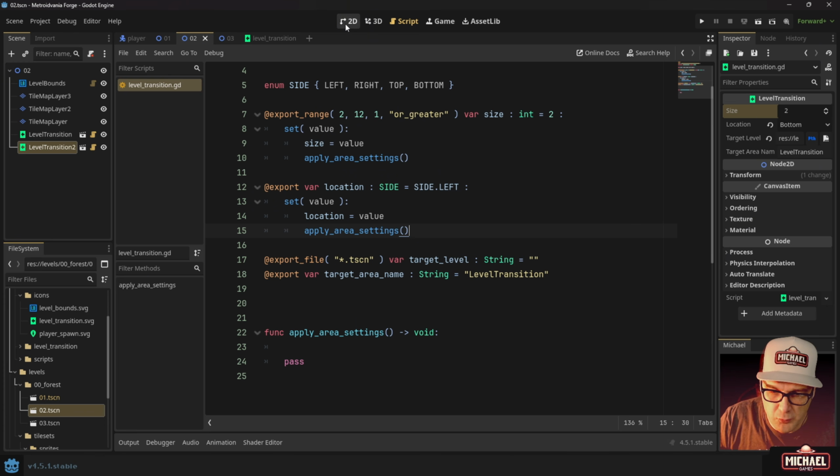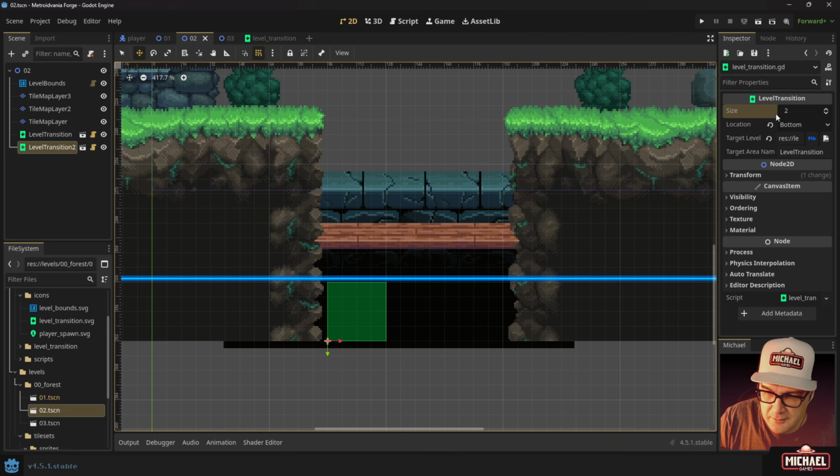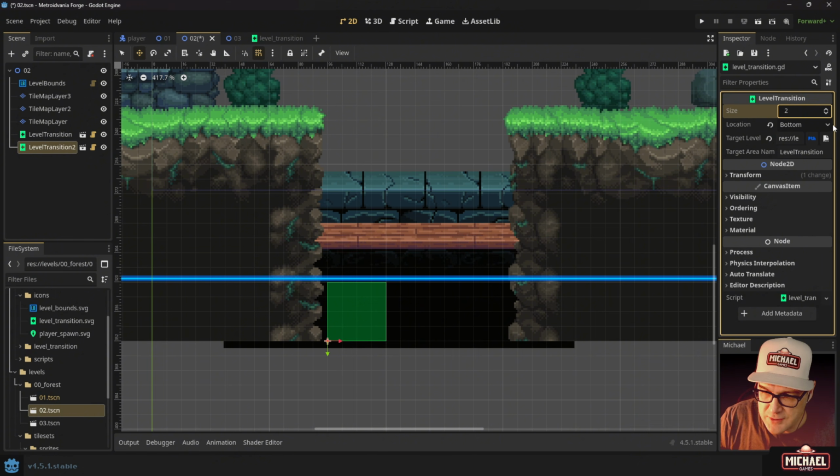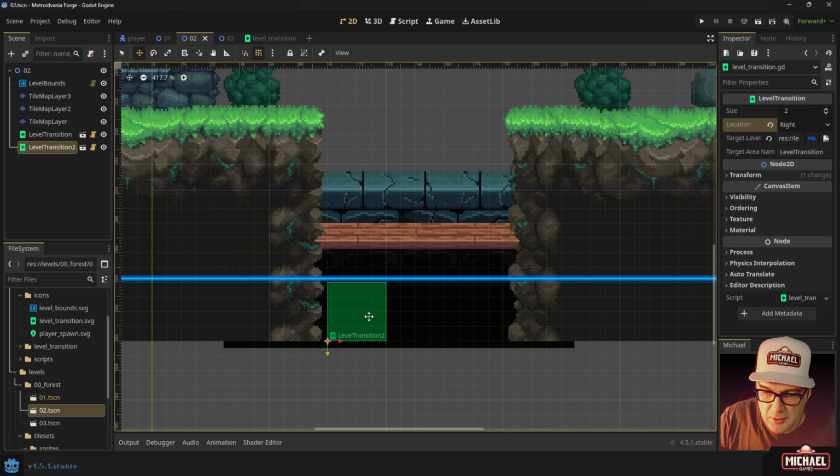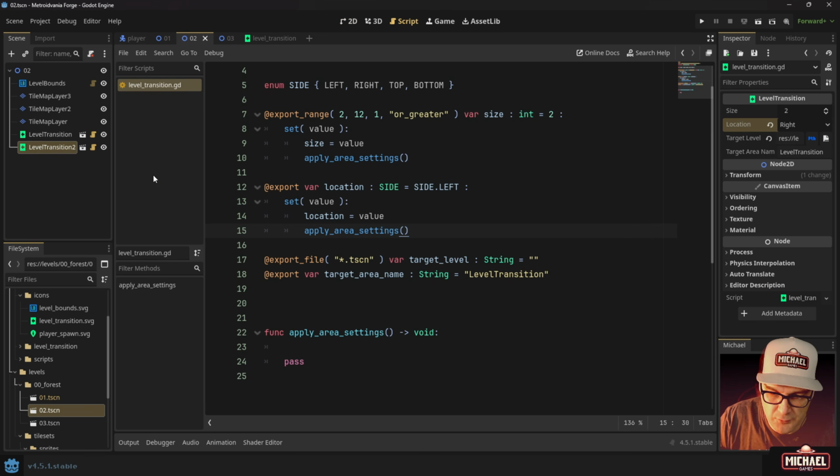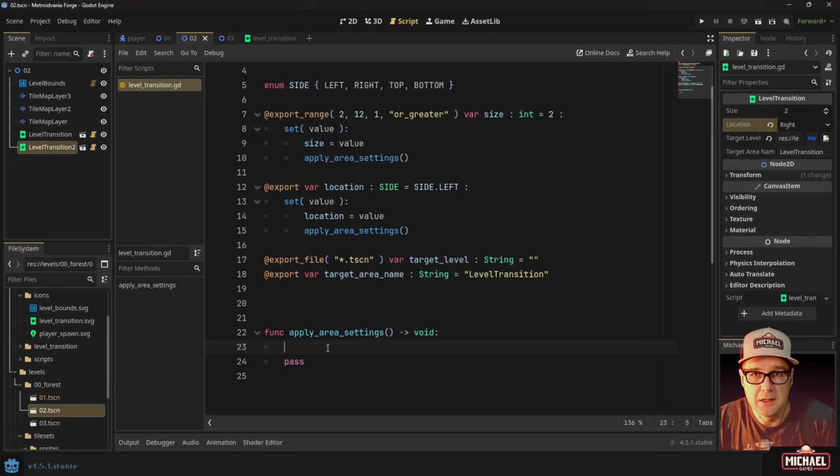They should still both work just fine. So if I go back here and look at my level, I can still change these, right? I can, and they still update. They just don't update this collision shape just yet. So now that's going to happen within apply area settings. So apply area needs to look and say, okay, we've updated our area. Let's adjust the size and maybe the location of it so that it reflects the proper values.